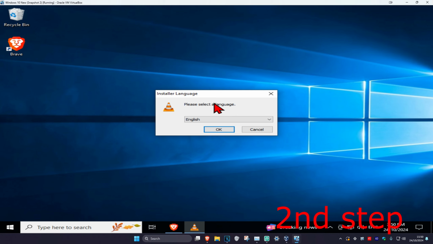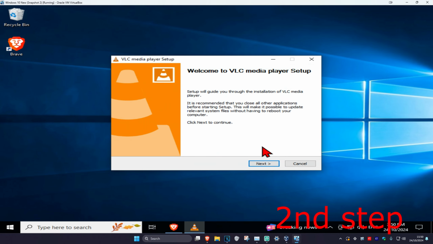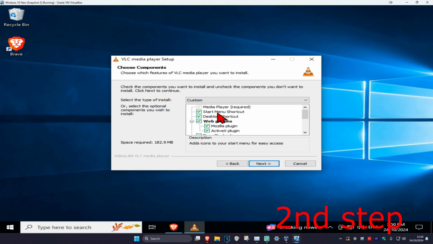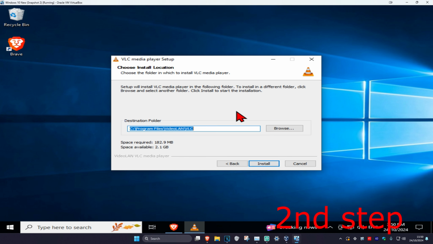And now this will come up. You want to select your language, and then click on OK. And then click on next. And then click on next again. And then click on next again. Choose your destination folder. I'm just going to keep it on the default. And then click on install.